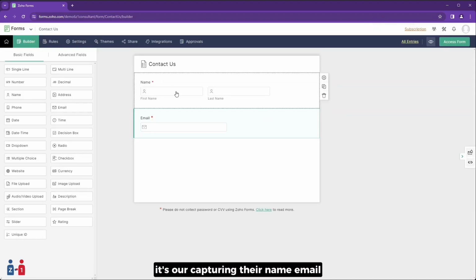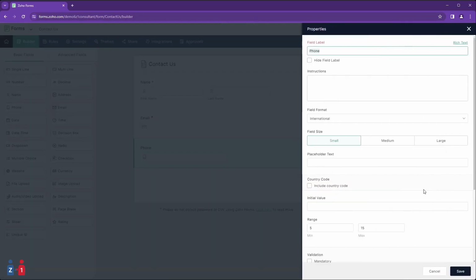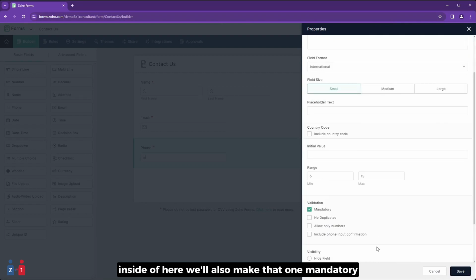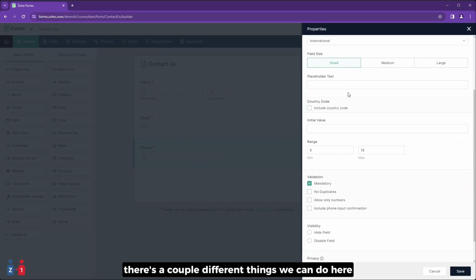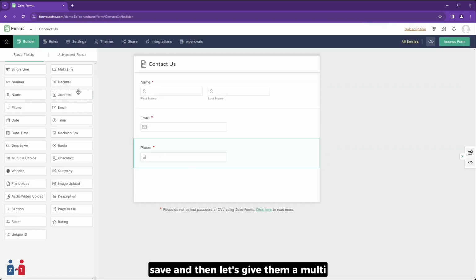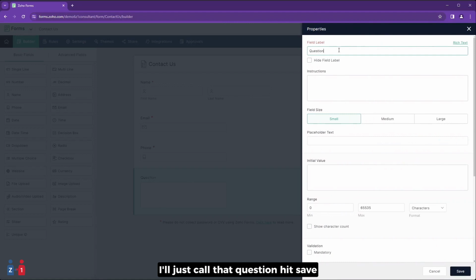So now we're capturing their name, email, let's add in a phone number. Inside of here, we'll also make that one mandatory. We can even say only allow phone numbers. There's a couple different things we can do here. Save. And then let's give them a multi-line that they can put their question in. We'll just call that question. Hit save.